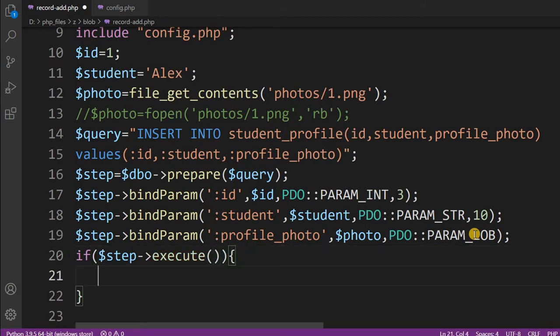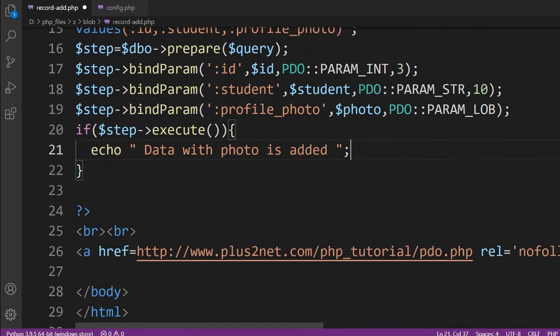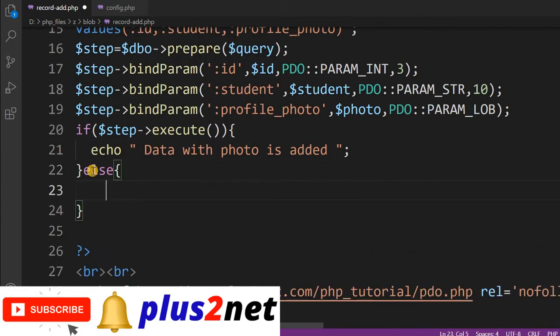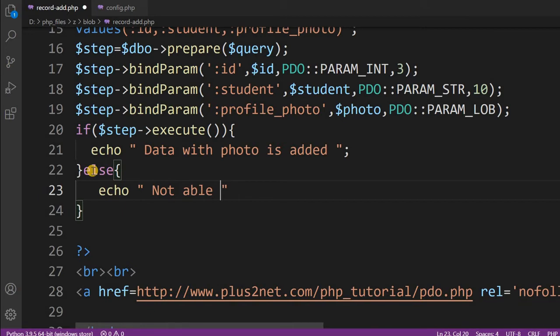I'll give a message once it is successful: "Data with photo is added." Now you can write any message you want. Let me just move it up. Else, what happens? Else will say "not able to add data, contact admin", or anything you can write.